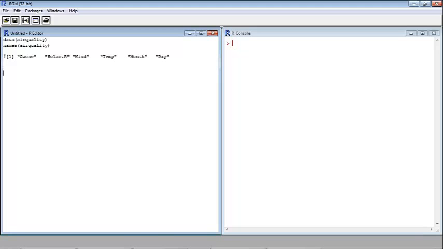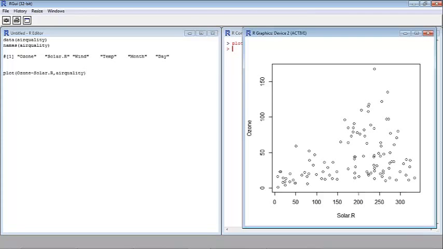First of all, let's start with a plot of the variables that we're interested in. So we start with a plot of ozone versus solar radiation, and our dataset is the air quality dataset. Okay, there you go. You should know this graph already from the last video. So let's produce the next one.